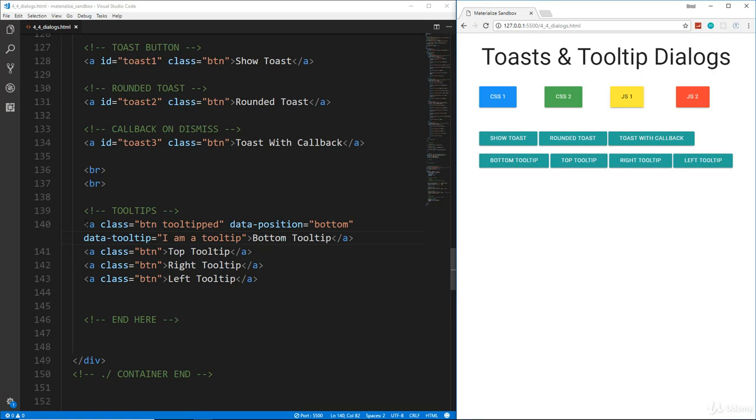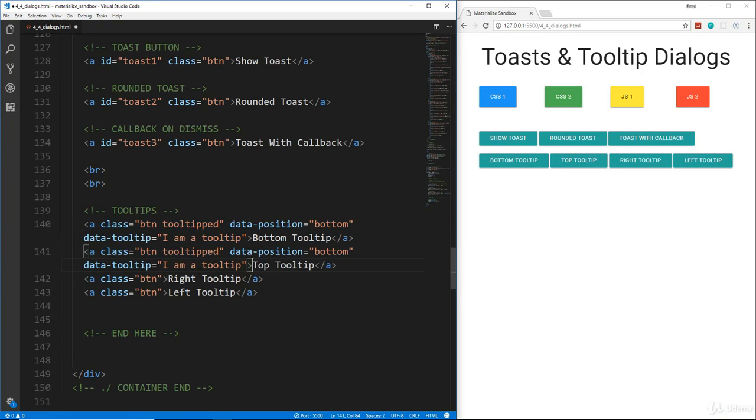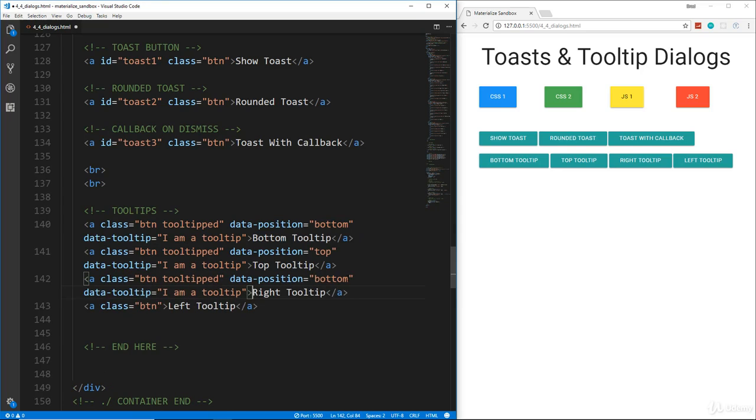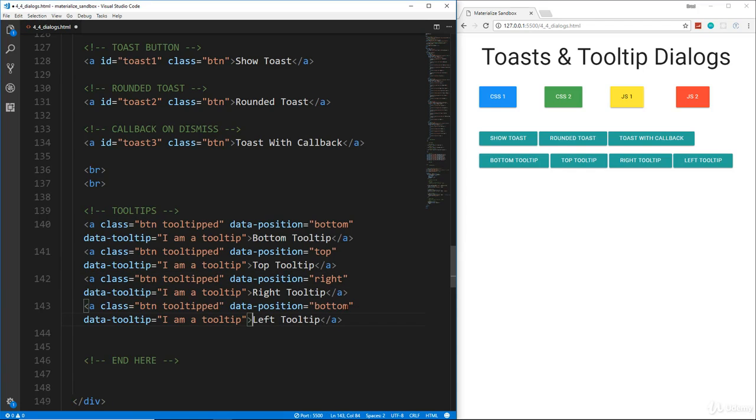Alright, now if we want it displayed in a different position, I'm just going to copy this whole A tag here, and we'll paste it here, and then we'll just change the position to top. We'll do the same thing here. We'll change the position to right, and then here we'll change the position to left. Alright, so it's going to work the same way, except they're going to be in different positions. So that's the right, that's the left.